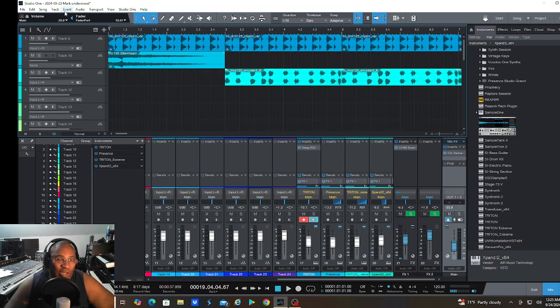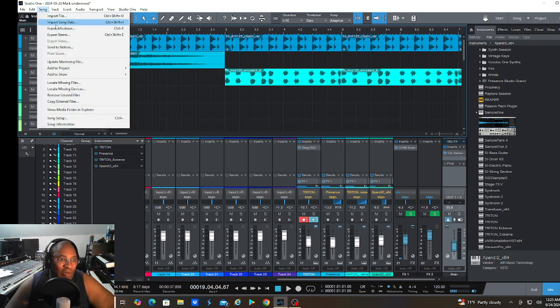And then once you're done mixing, you come to song mode. You can export as stems, or as a complete mix down. This is also where you can import files. Let's say you want to bring some samples in. I'll import a file right quick.